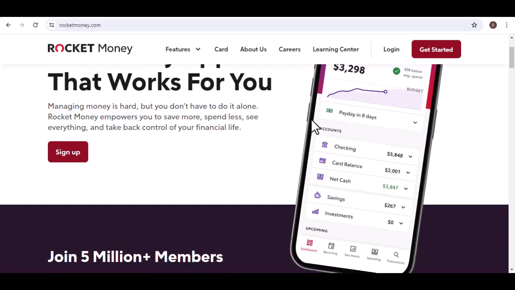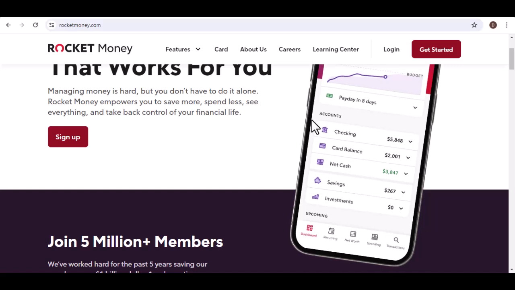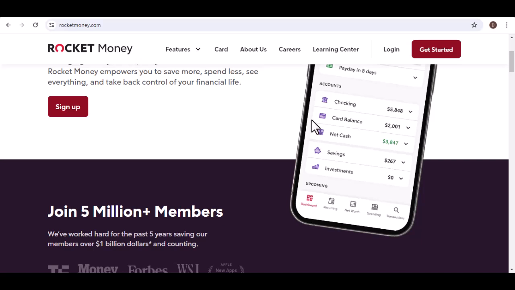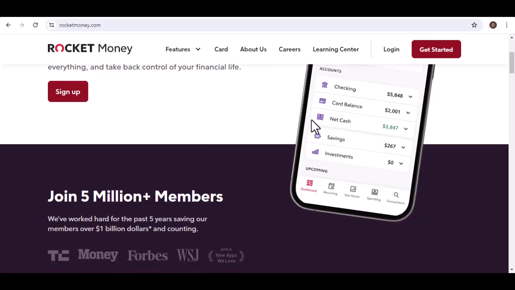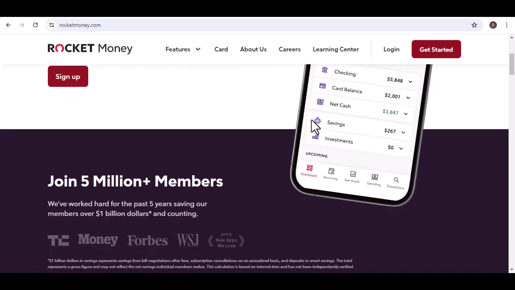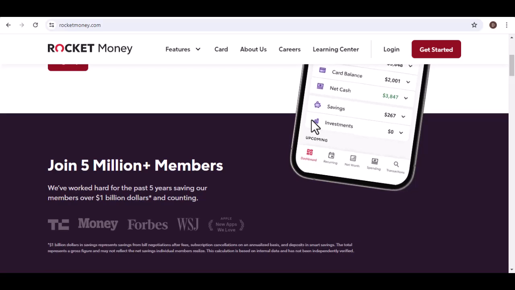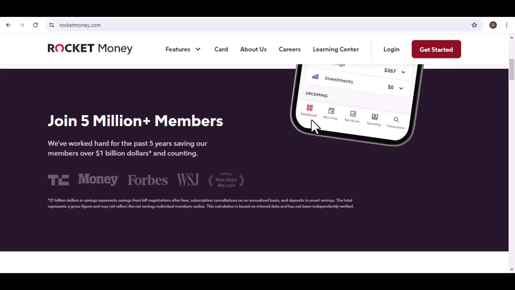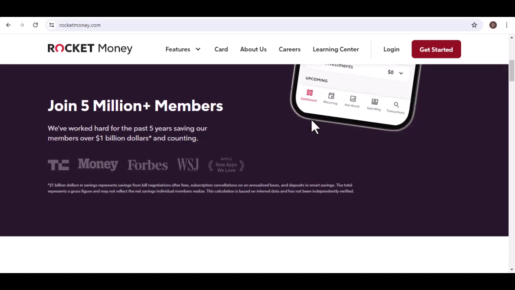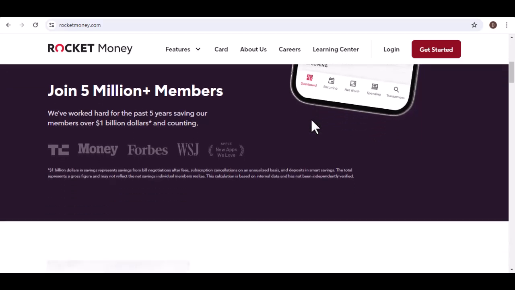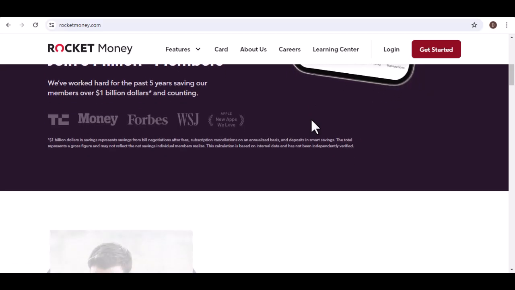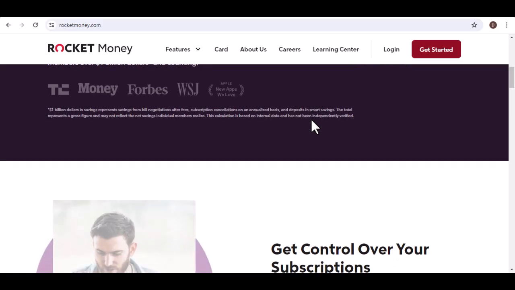Exporting historical data. If you've been using Rocket Money for a long time, you might have a lot of historical data. Exporting all of this data could take some time. Data quality. Before exporting your data, it's a good idea to review it to ensure that it's accurate and complete. Conclusion. So, can you export from Rocket Money? Absolutely. Exporting your data gives you more control over your financial information and allows you to use it for various purposes.